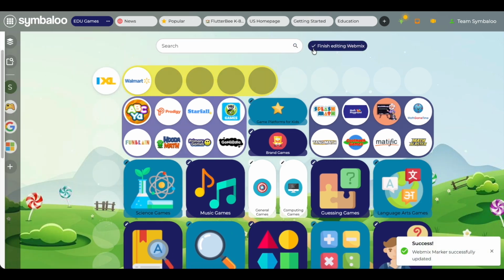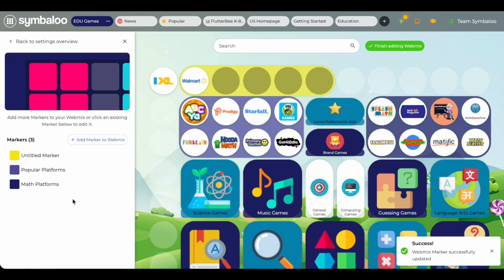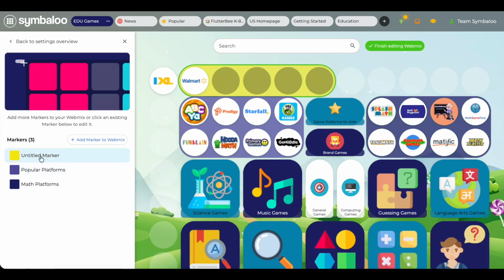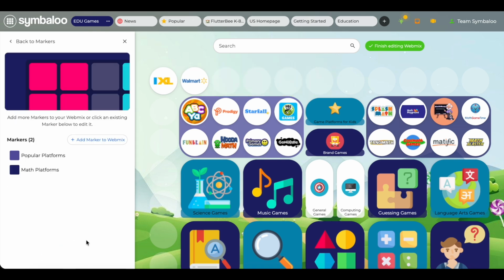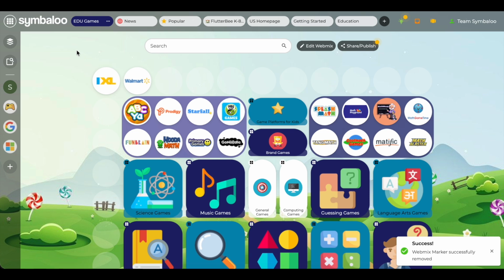If you wish to delete the marker, you can do so by clicking on Edit Webmix and then, once again, click on Marker. Proceed by selecting the marker you wish to remove, and lastly click on the Remove button. And just like that, it is gone.